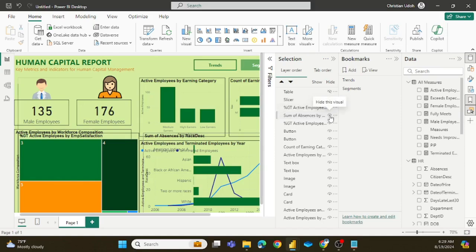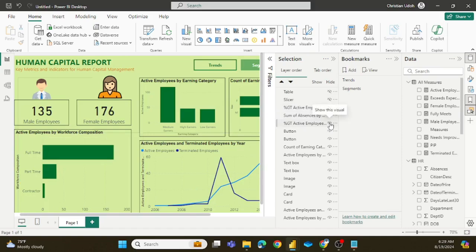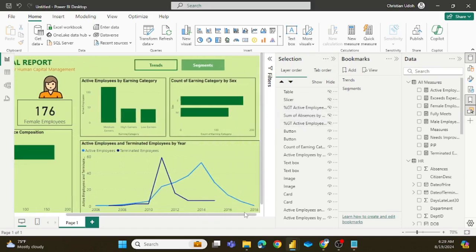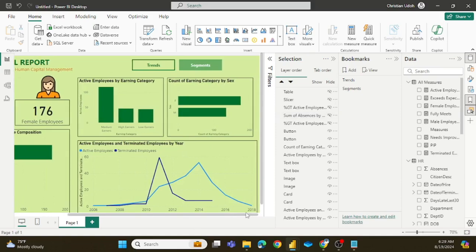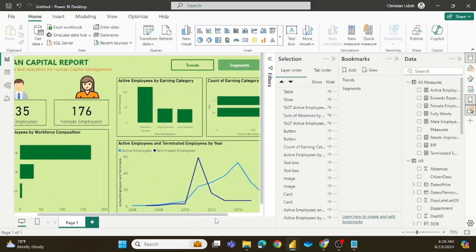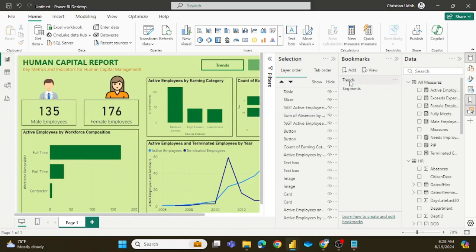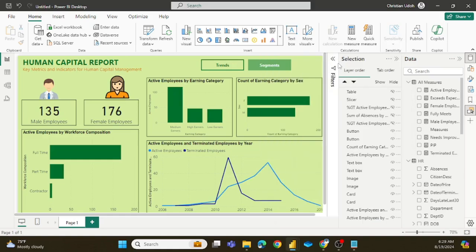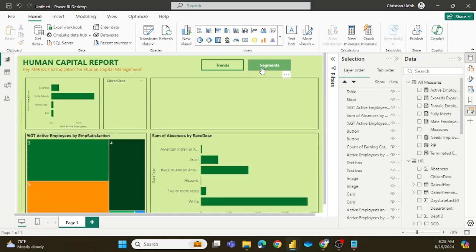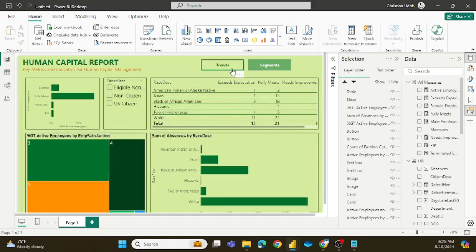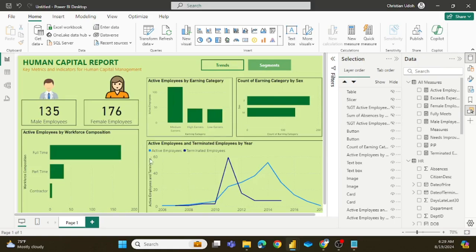Hide this. Hide this. What else? Okay, I've hidden everything now. This is beautiful. This is what I want. So now that I'm in trend, I'm going to right click trend and update. Now I think everything is fixed. So now if I go to segments, I see all the visuals in segments. I go to trends, I see all the visuals in trend.